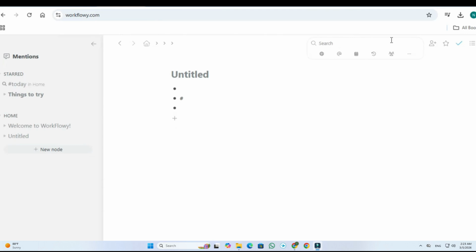Searching and filtering items. Use the search bar at the top of WorkFlowy to quickly find notes, tasks, or tagged items. You can also use advanced search filters such as is completed, which shows completed tasks. Hashtag work filters items tagged as work. @John displays items mentioning @John.